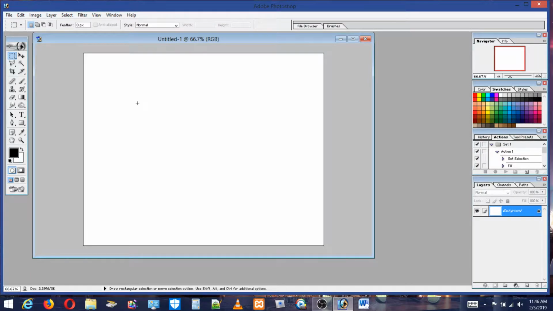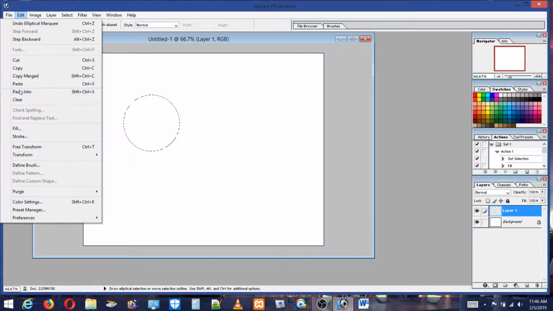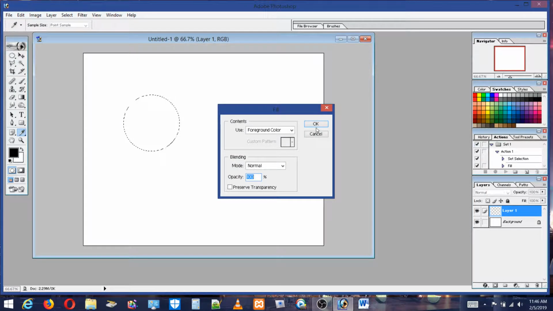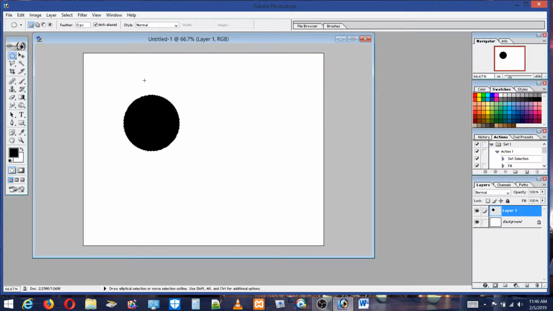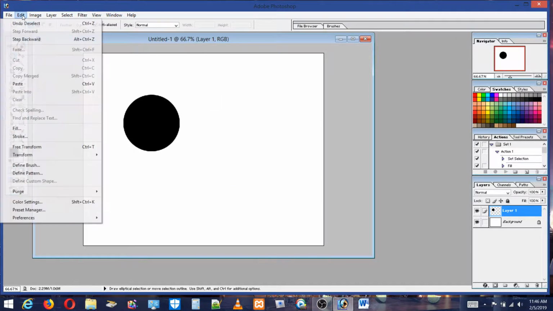I think I'll go through some basic stuff. Then I'm going to make a circle on a new layer, holding shift, so the shift keeps it a perfect circle. Now I'm going to fill it, and deselect it.